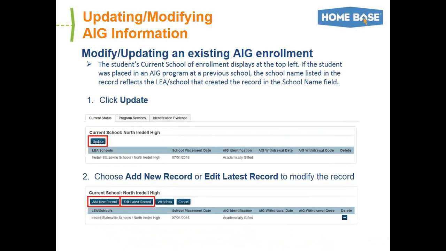Okay, so we're going to next modify or update an existing AIG enrollment record. The student's current school of enrollment will show at the top left when you're on the AIG program page. If the student was placed in the AIG program at a previous school, the school name listed in the record reflects the LEA or school that created the record in the school name field. So if you have access, the AIG coordinators or lead specialists, you can click Update.